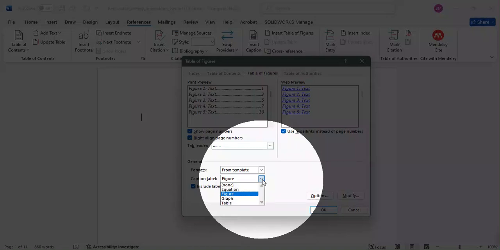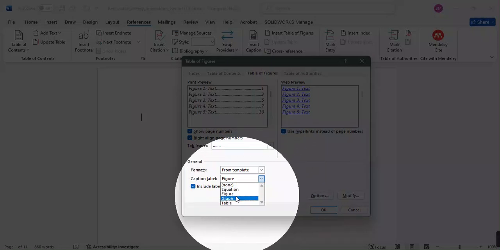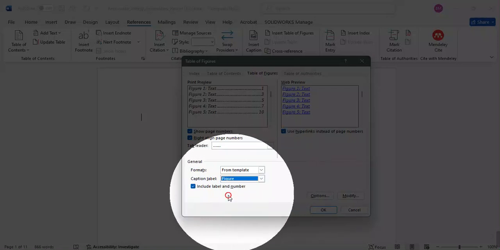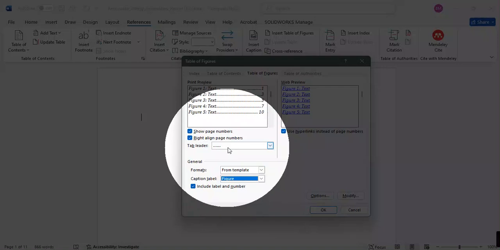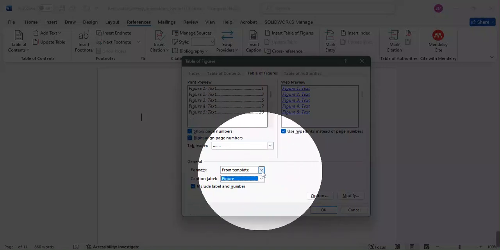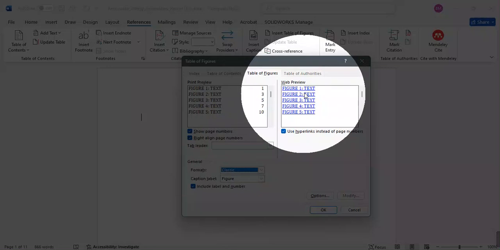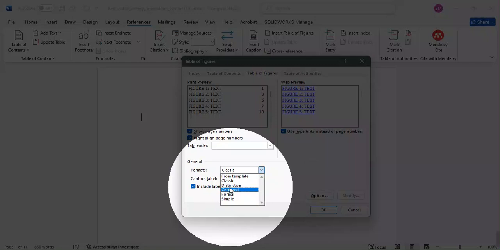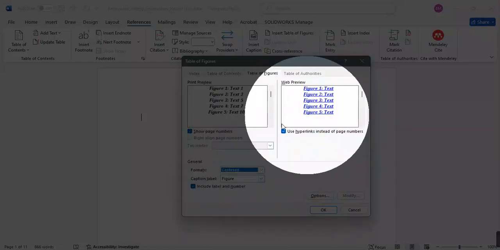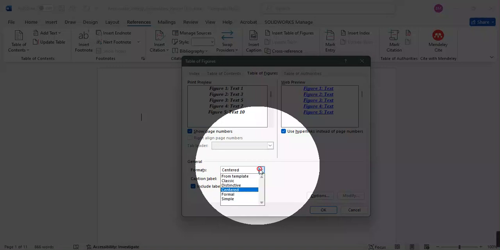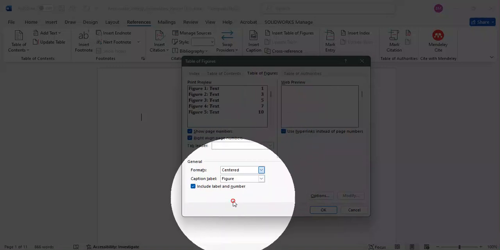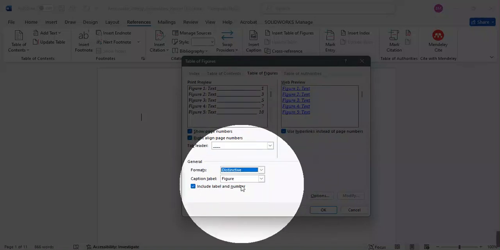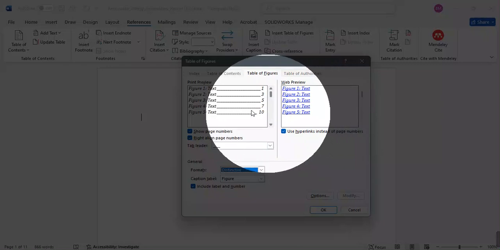If you want figures, if you want graphs, you can pick graphs. Now we want figures. We were creating figures. Then there are also templates here. When you choose classic, it will show you the preview here. When you pick centered, it will show you the preview before you even click OK. If you click simple, it will show you how it looks. But I like keeping it distinctive. I like the way it looks.